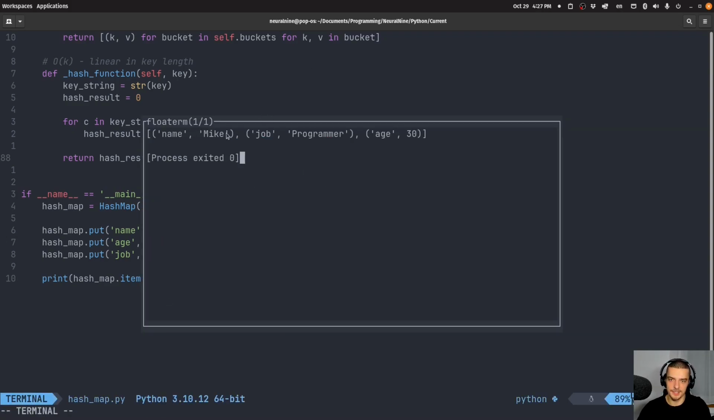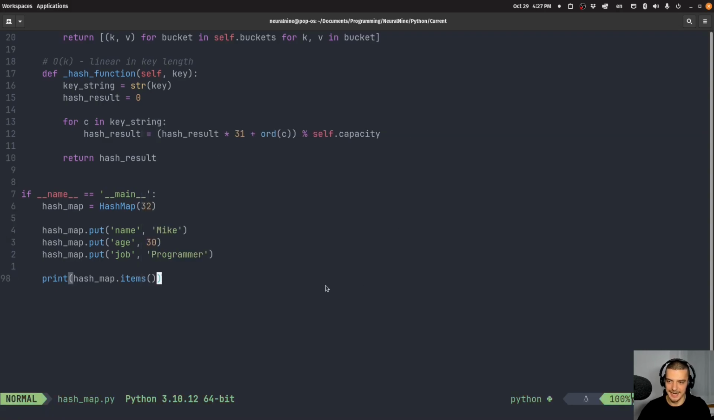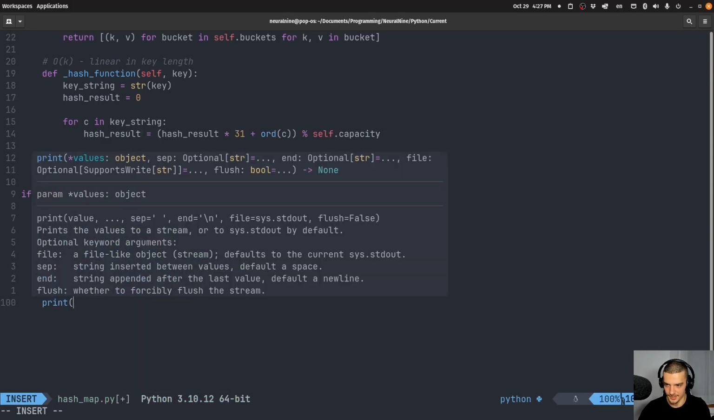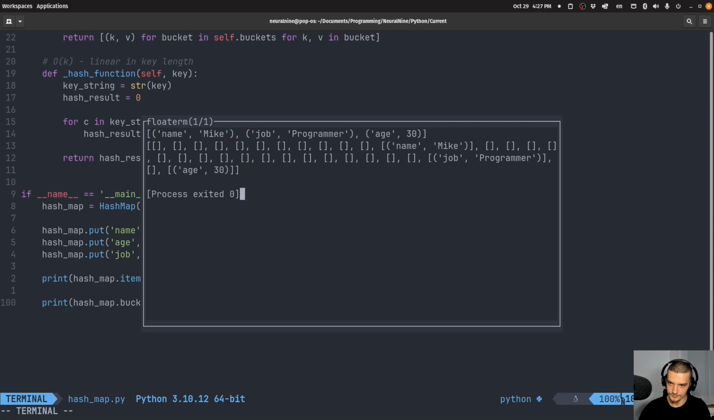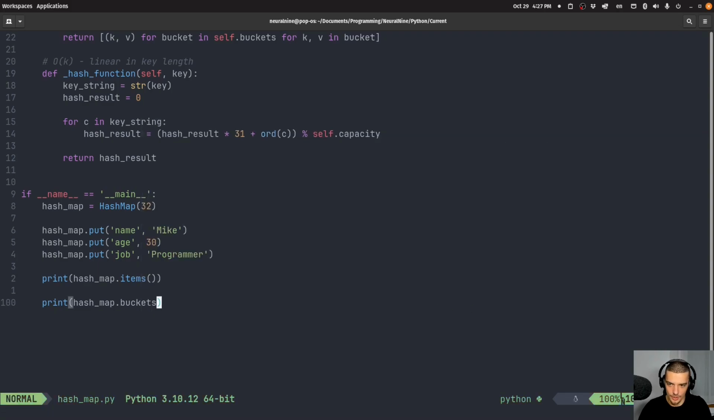So we have name Mike, job programmer, age 30, and we can also see what the internal structure looks like. So I can say hash map and then buckets. And you can see in this case, I am quite lucky, or actually not lucky, this is to be expected, but I have a separate bucket for each of them. Now, the more values I add here, the more overlap I will have, especially because I only have 32 buckets. So at the latest when I have 33 elements, I'm going to have buckets that have more than just one item, but probably before that.